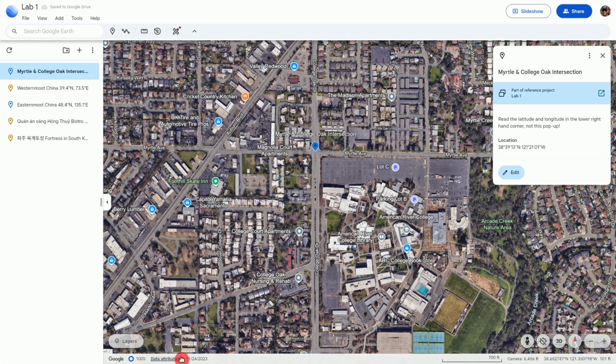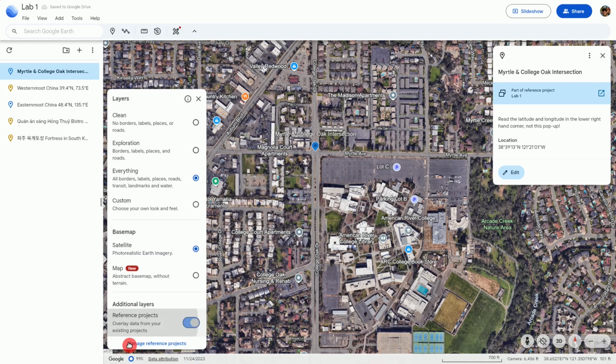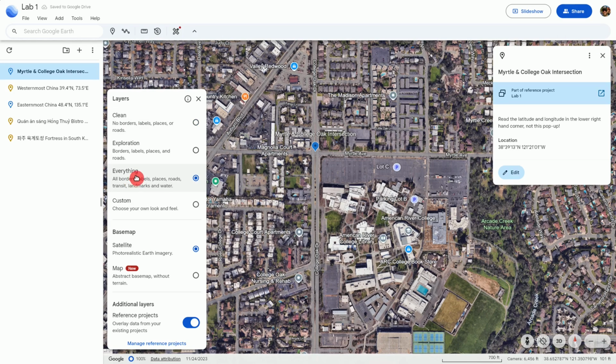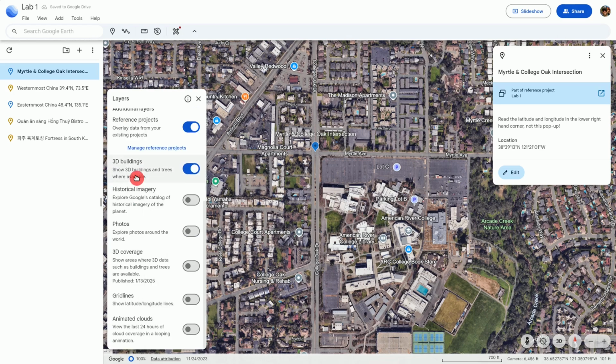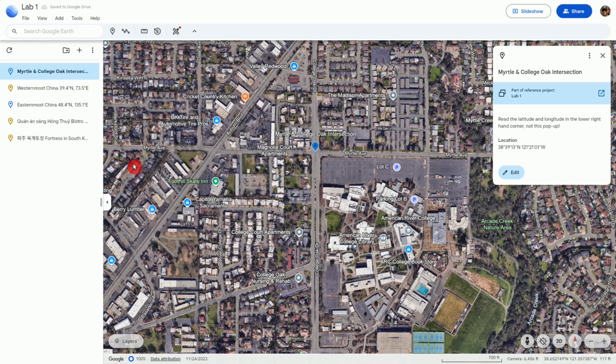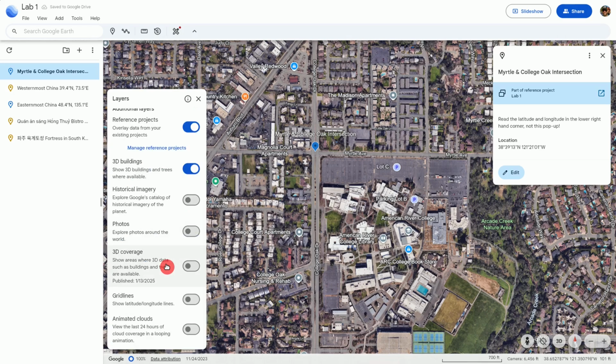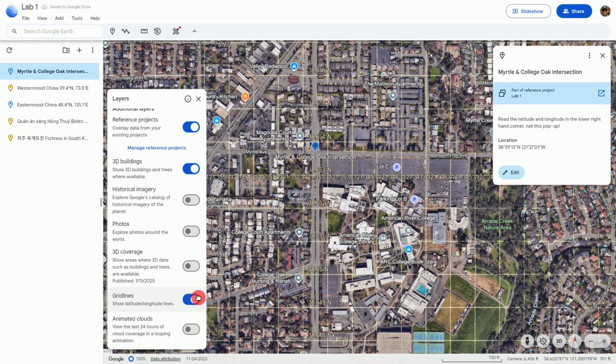And you can also click on layers. That's also going to be important. Layers determine what it shows, like clean. It's not going to show you any street names. I'm going to leave it on everything for now. The other elements I wanted to show you, 3D buildings, you need to make sure that is turned on. And finally, layers, we want grid lines, show latitude, longitude grid lines. So now I've got grid lines. So now we can close out the layers.